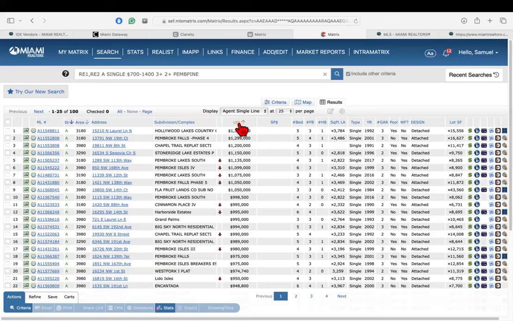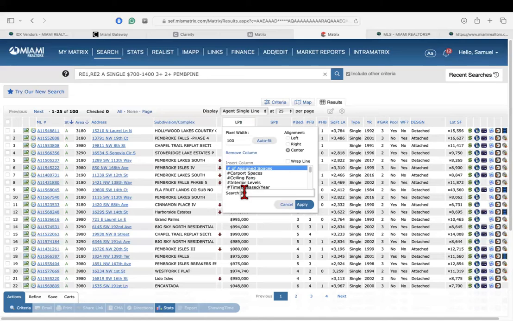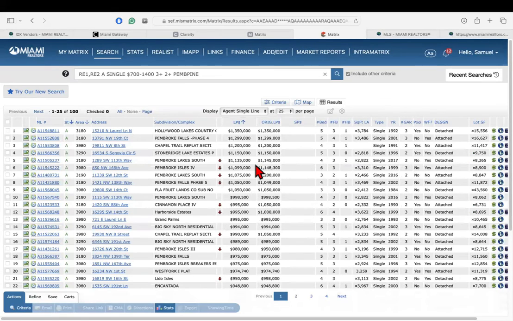So I'm going to go over to LP. I'm going to click right next to the arrow. I'm going to click right here. All right. Once I click, I'm going to go down to insert column. Under search, I'm going to type in original list. That's going to give me access to the original list price. From there, I'm going to click on apply. All right. So for example, we have this one right here in Pembroke Lake South. It was originally listed at $1,145,000, but they have reduced it to $1,135,000. All right. Let's keep going.